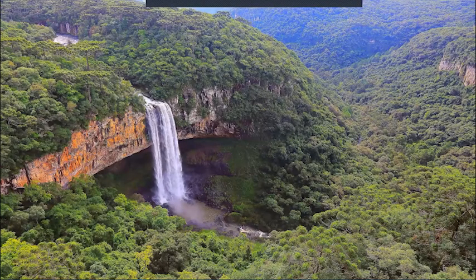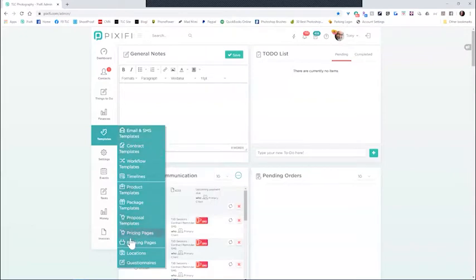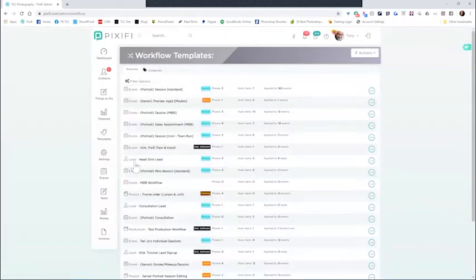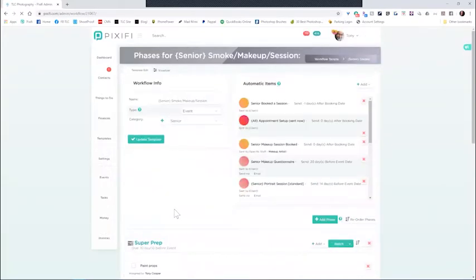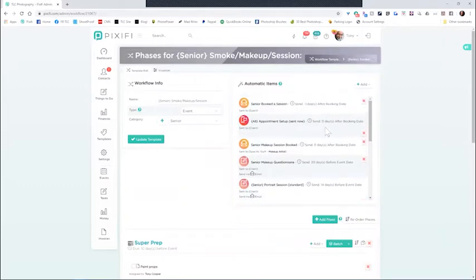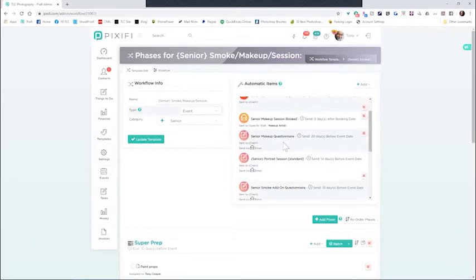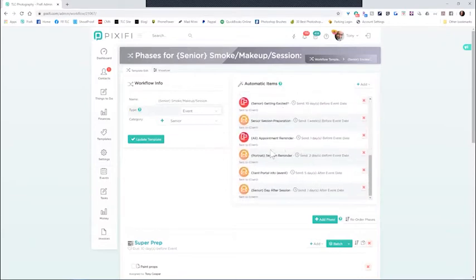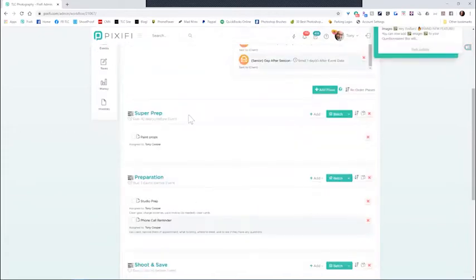Okay, so we're going to bring up Pixifi here. Here's mine. And we're going to start with the same workflow that we used in the first part of this series, so we can build on something that's already familiar. That was our senior smoke makeup session workflow. You remember you have all of these wonderful aspects. You have several reminders in here and some updates, some questionnaires, some text messages that go on. And down here, of course, we have all of our tasks.